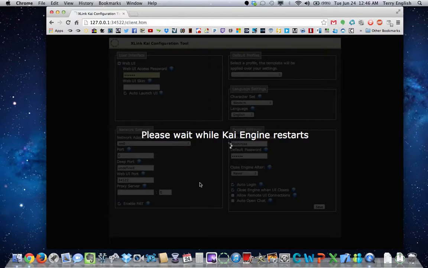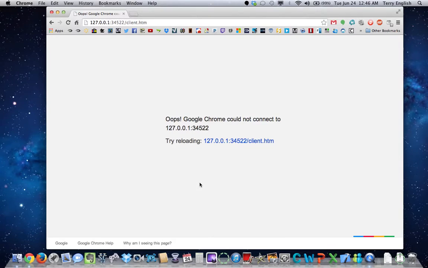And you're going to wait for the Kai engine to restart. And you're going to most likely be presented with, in my case, Google Chrome cannot connect back to Kai's local address. Now, this isn't a problem. I think people are having issues with this part, thinking something didn't work. What you're going to have to do at this point is go back and click on Xlink Kai that we put down in your icon tray.